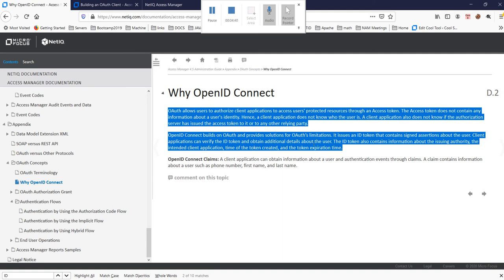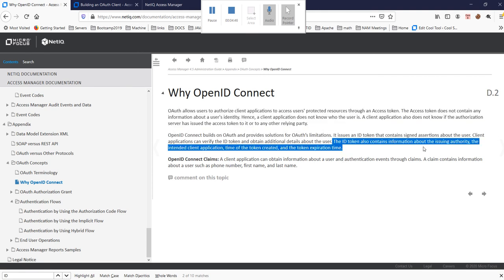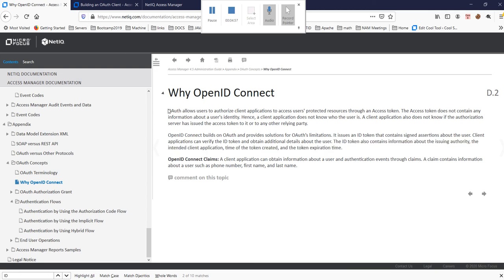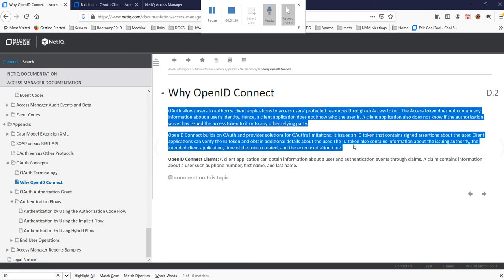So this is the same thing which I was talking about before. It also says the ID token contains information about the issuing authority, the intended client application, the time the token was created, and the token expiration time. So OpenID is just an authentication layer on top of the OAuth authorization layer.